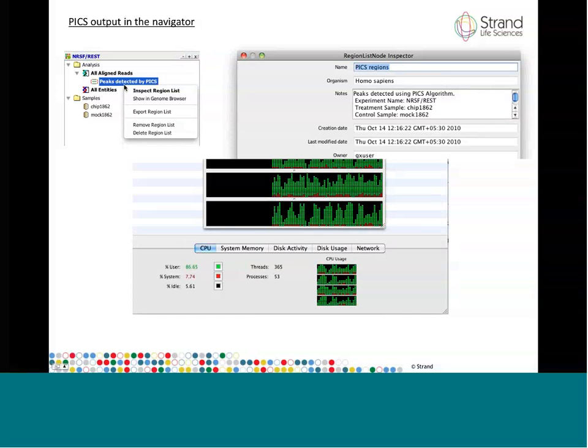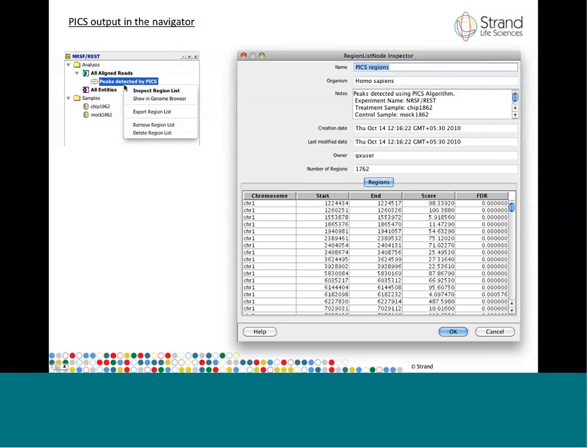The output of the PICS analysis, the peak detection analysis, is a region list. The region list is by default labeled peaks detected by PICS, and it is created as a child of the read list which was used for the analysis. You can look at those regions either by double clicking on the peaks detected by PICS region list or by right clicking on it and choosing the inspect region list menu item. When that happens, a region list node inspector is opened as is shown on the right hand side.